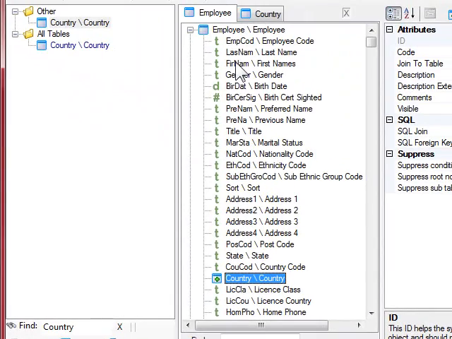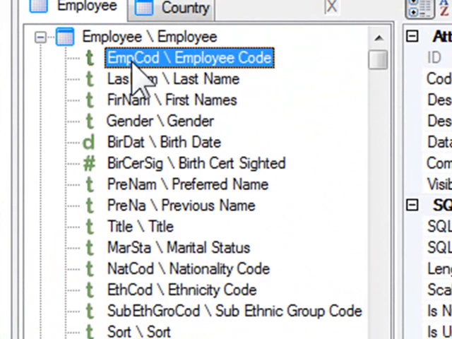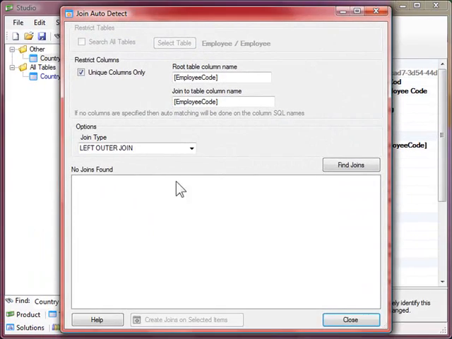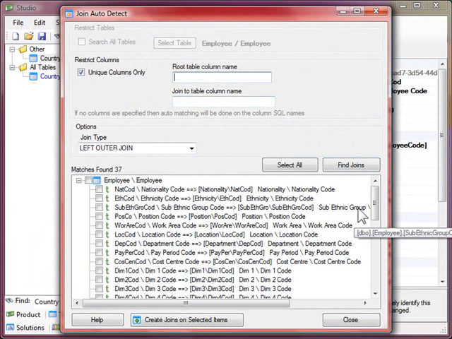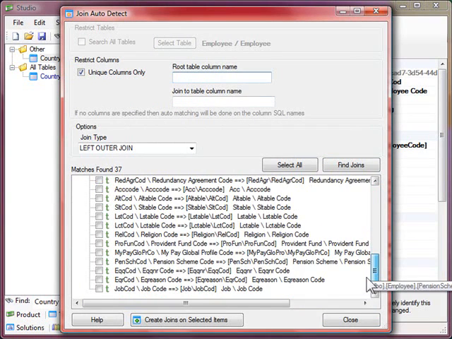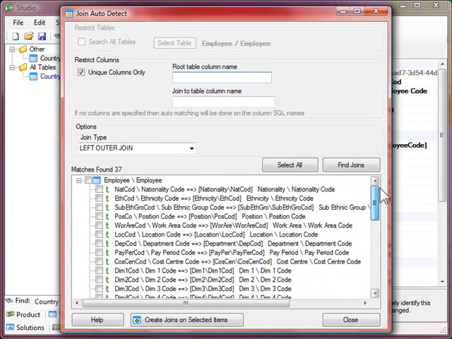To do the whole table at the same time, what I can do is just go back in to the detect join wizard again, and this time I'll deselect the column and open it up, so it'll do a comparison on all the columns, and you can see it's picked up all the joins that are relative to this employee table.